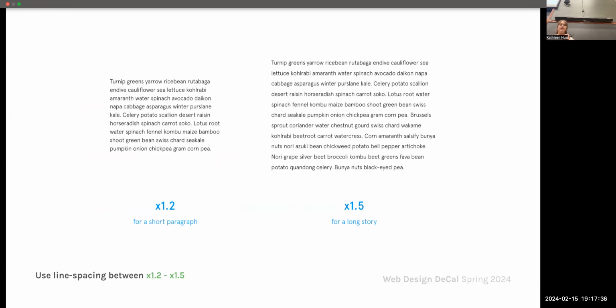Next, we want to use line spacing between 1.2 and 1.5 to keep things readable. Otherwise it gets super cluttered, stuff is stacked on top of each other, and might be really hard to read. So this is a good general rule of thumb to keep stuff super readable.